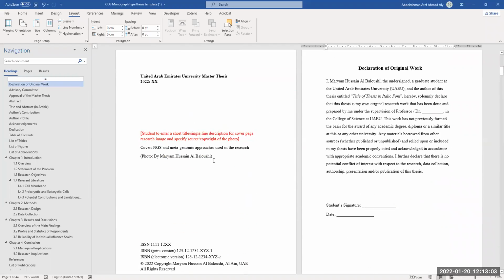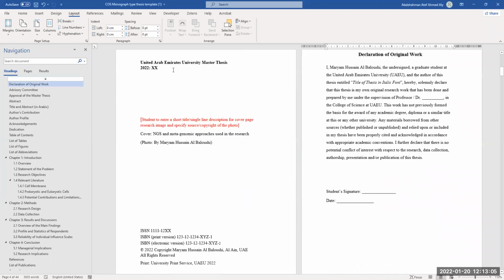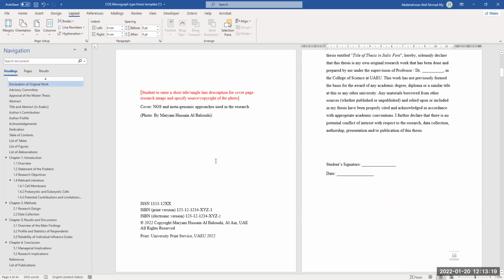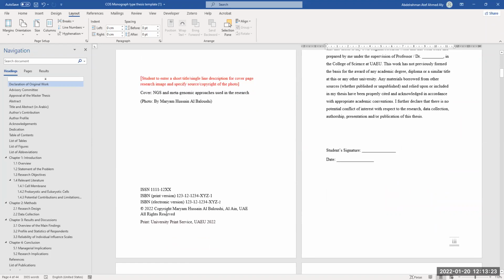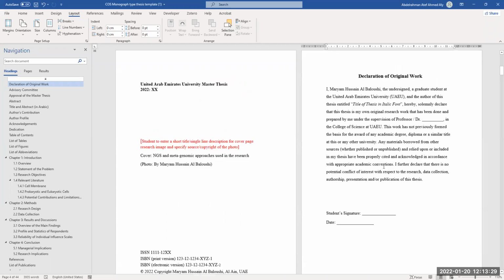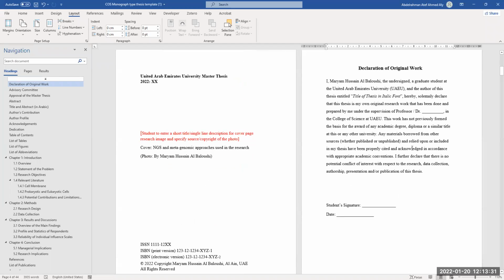This is a new page that we have. Here it also says the university and the thesis number. And here you can just, as written here, enter a short title or maybe a single line description that also summarizes the research and the work that you have done. Please don't forget to also change your name here in the copyright and the year, of course, if you defend in later years.